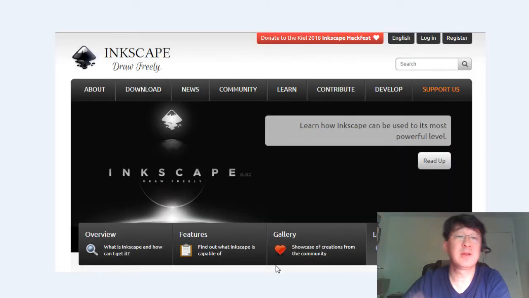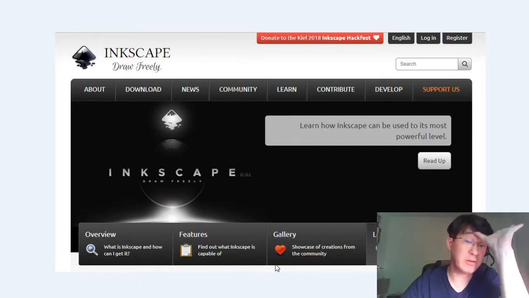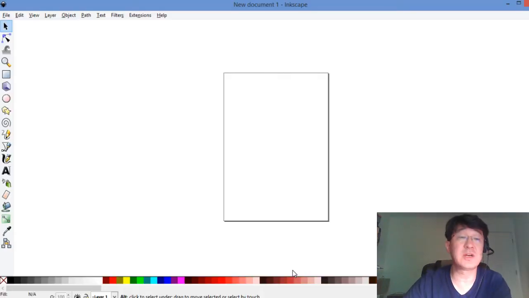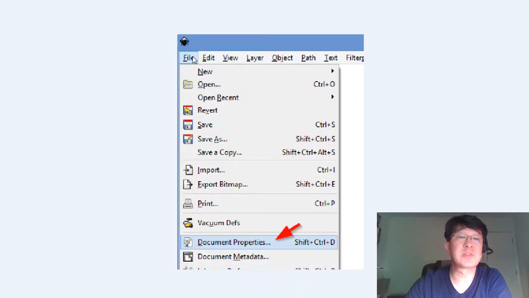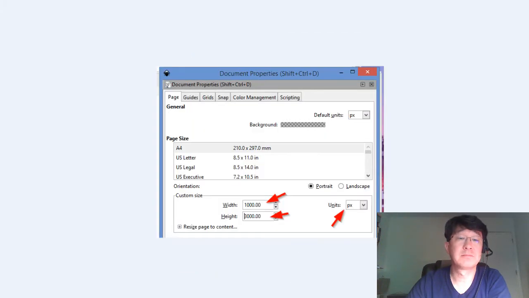So let me explain how to actually make this one quickly using these slides. So you download Inkscape. If you run it for the first time, it looks like this. You see the document, whatever the default size of the document is. And I go to the left side, File and Document Properties. You can change the size of the paper.